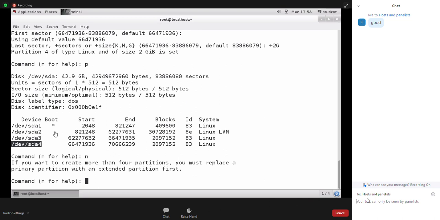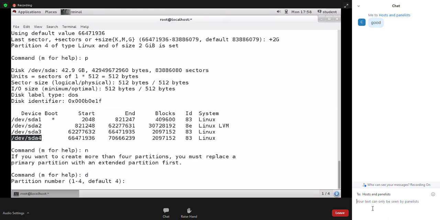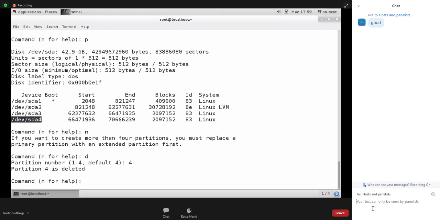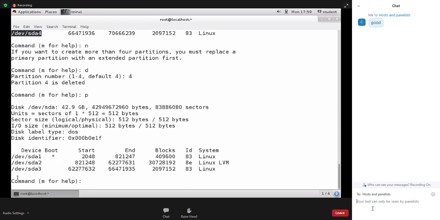Now what should I do? I need to delete the 4th partition, SDA4. Then I need to convert the space into the extended. With the help of the extended, we can create multiple logical drives. Right? Okay. So how to delete? D to delete the partition. So I'm deleting the 4th partition. It got deleted. So P to print the partition table. See here, we don't have the SDA4. The SDA4 got deleted, right?